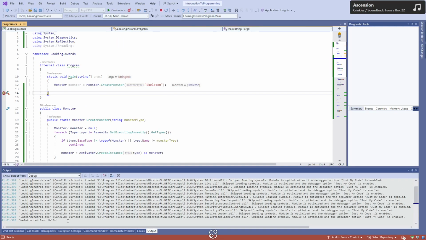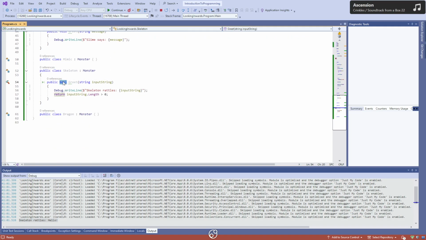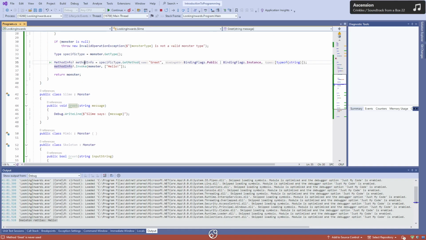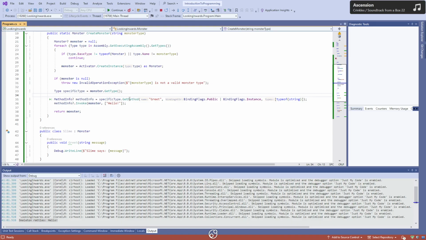So we get a Skeleton and we get the output, and the whole return value didn't matter. That's not part of the signature. So it's a difference. Just because it fits the criteria up here doesn't mean it's the exact same method. These do look a bit different because one is a void and the other is a bool. But both are named Greet, are public, instance-based, and accept a single string. So same signature, both methods are identical as far as this GetMethod is concerned.